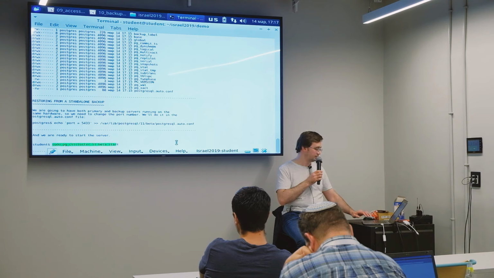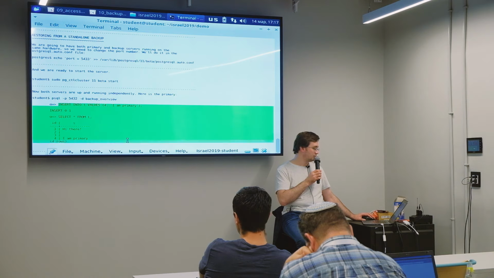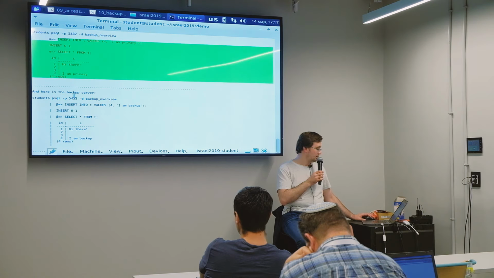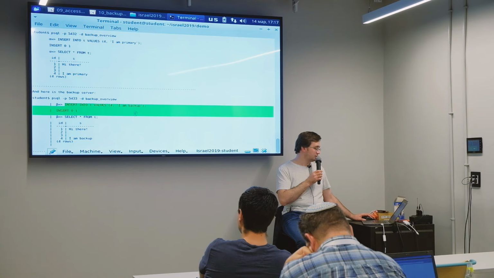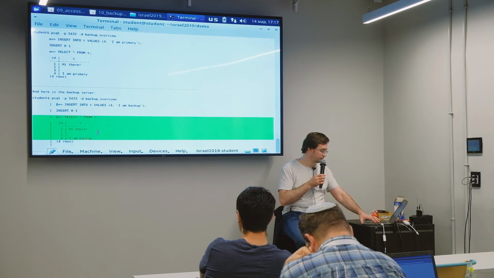Start the beta server. We can connect to it. Here is our alpha. We can change data somewhere. And on our beta server, we have another copy of the same data. So it works as expected.